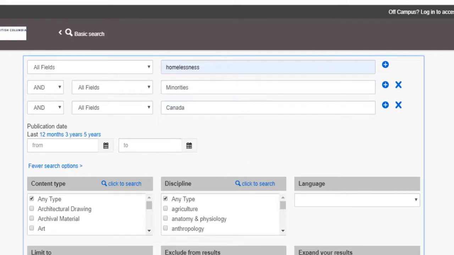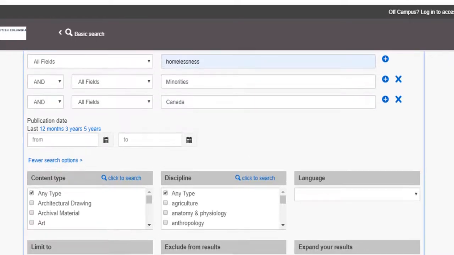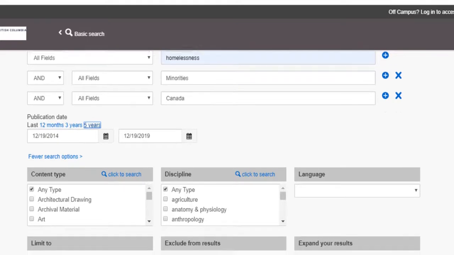Now there's a couple of filters here that are really helpful. When doing research, I really want my research to be up to date. I do not want to be pulling articles from 10, 15, 20 years ago. So there's some publication dates here. You can have things that were just published in the last year, 3 years, or 5 years. So I'm going to start with 5 years just to see what I get. I can always make it newer.